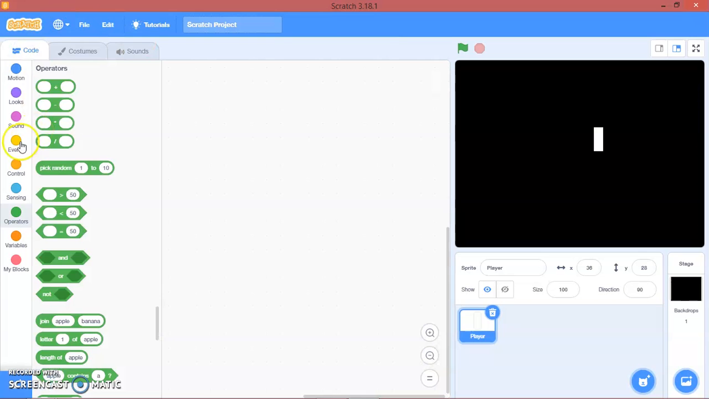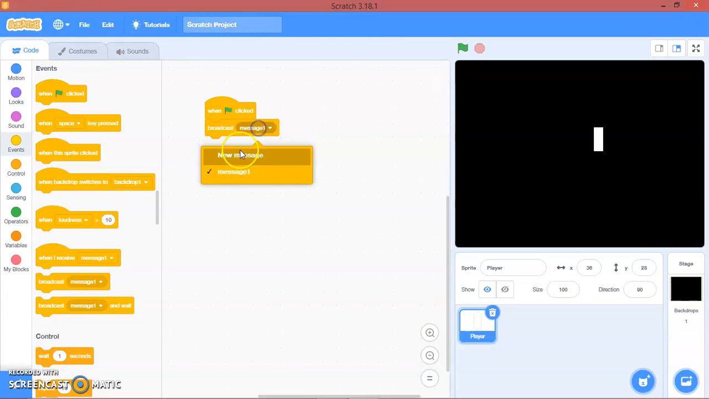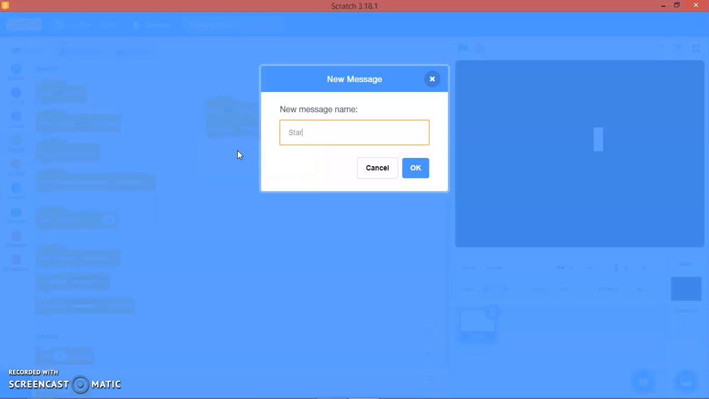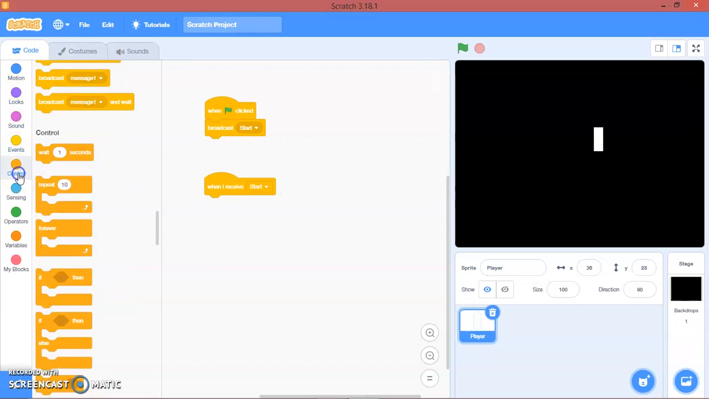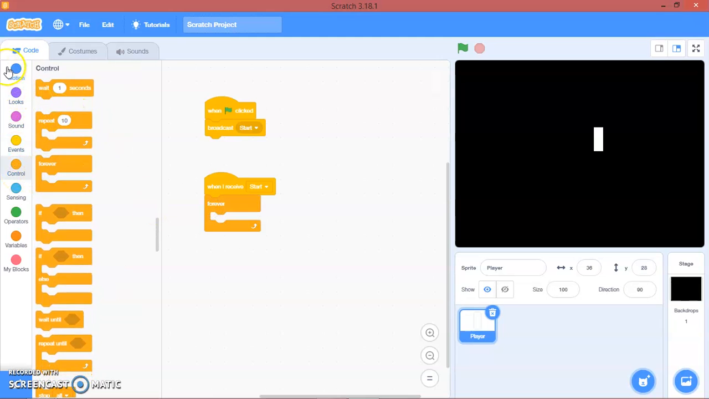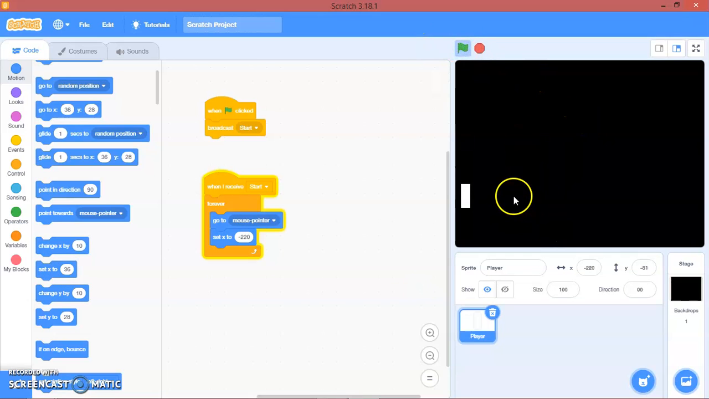Let's go to code. Find green flag. We will broadcast start. When I receive start, we will put in a forever. We will go to mouse pointer. We'll set X to, let's say, -220. Let's do it. There you go.